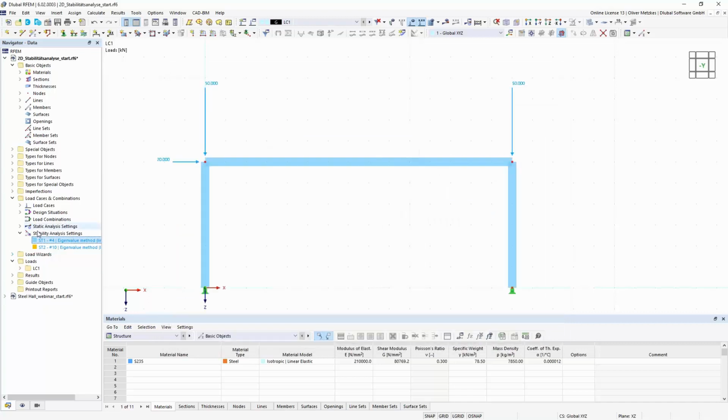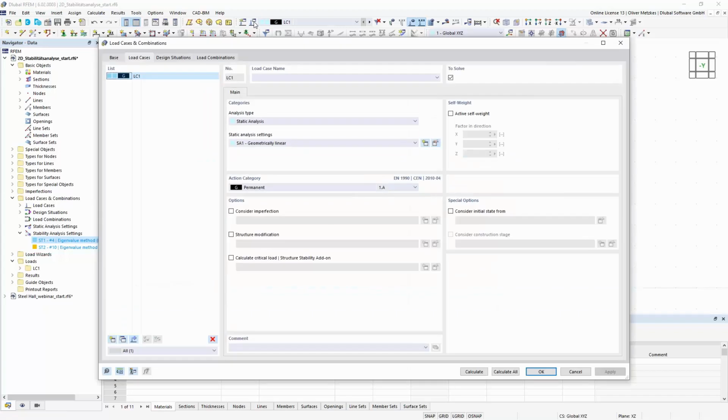When we have our stability analysis setting, we can also assign it to our load case to start the structure stability analysis. So I can edit my load case number 1 just by clicking this Edit Load Case button, and then we see that if we have this stability add-on activated, we have an additional option here in the options, Calculate Critical Load Structure Stability Add-on. If we activate it, then we can choose in the drop-down list our corresponding stability analysis setting that will be applied for our stability analysis.